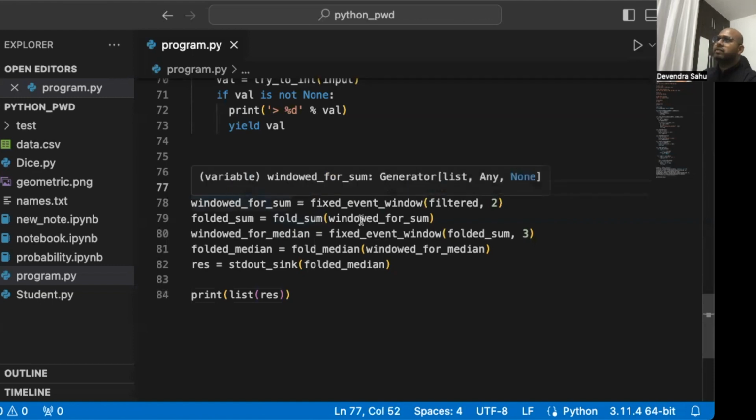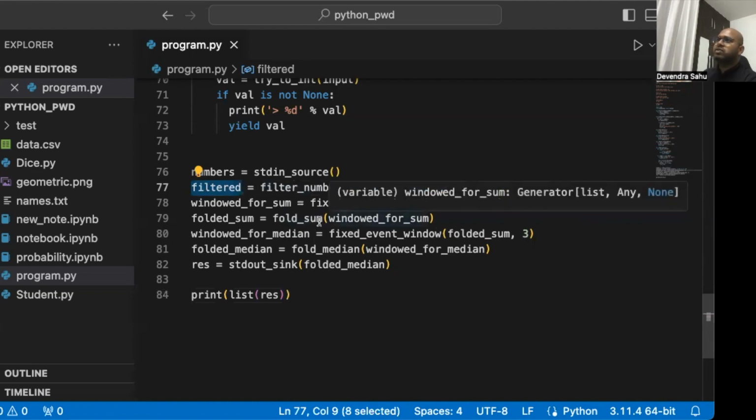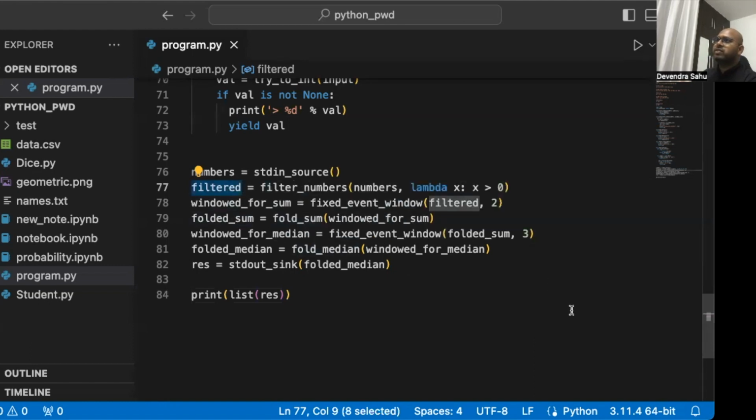And then we have our filtered data. In filtered generator, we again create a fixed event window of size 2. Then we sum each window. Then we have fixed event window of size 3. Then we find a median. Then we get to the sink.